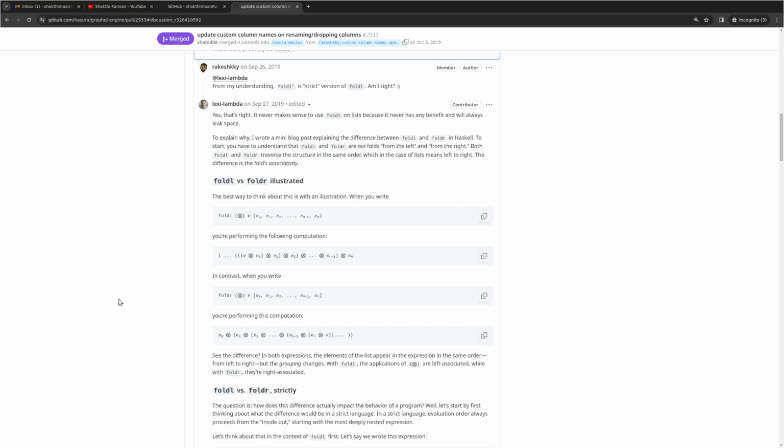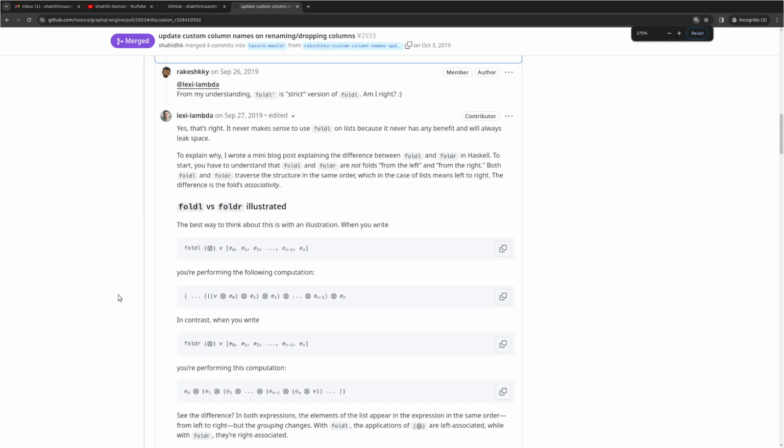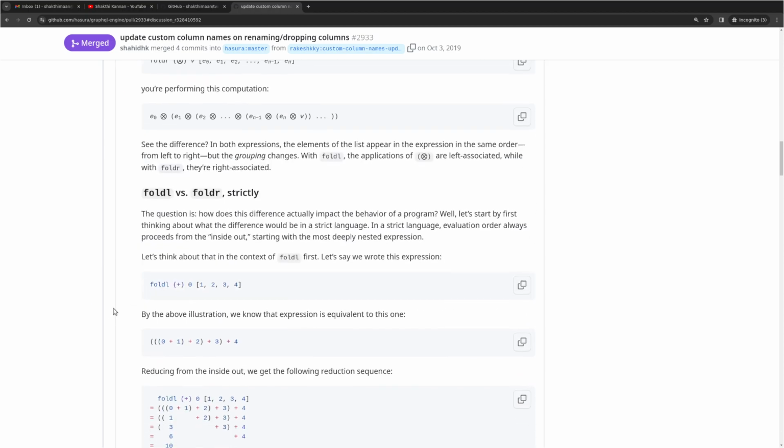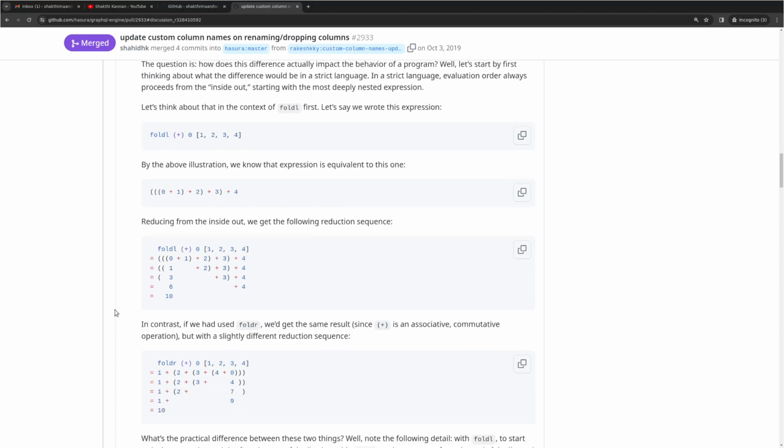I think this is one given by Lexi Lambda. This was quite interesting, which I came across recently. Let me paste this link also on the chat. So I think whatever I explained here is elaborated a bit more. If you see the fold left here, see how it expands: 0 plus 1, then the result plus 2, plus 3, plus 4 and so on.